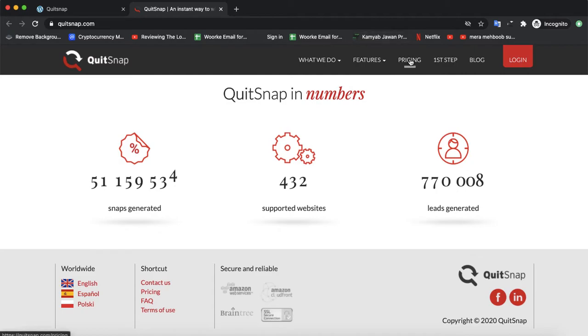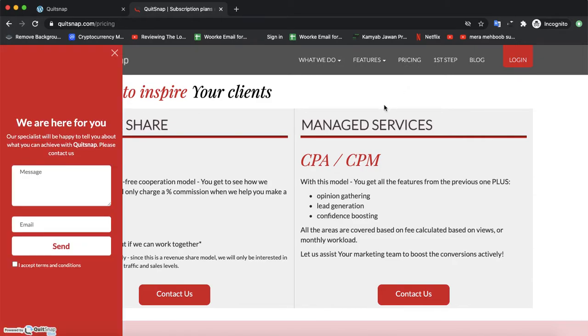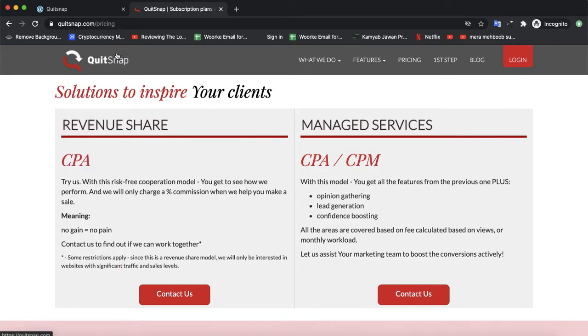So let's talk about its pricing. Their pricing is not provided by the vendor. You need to contact them. Once you contact them, they will provide you a demo, and after the demo, they would quote you the price.